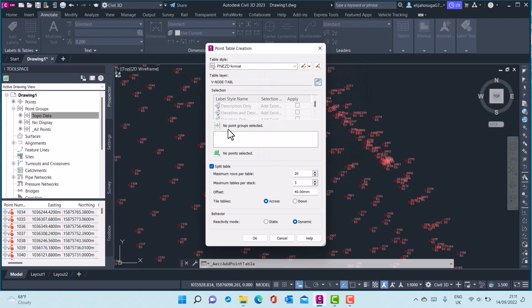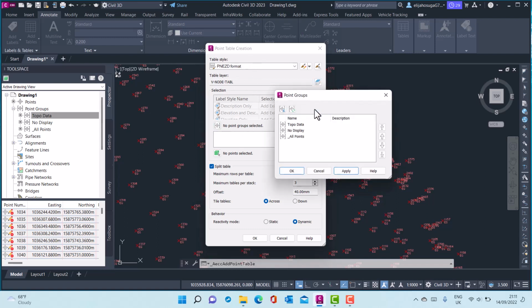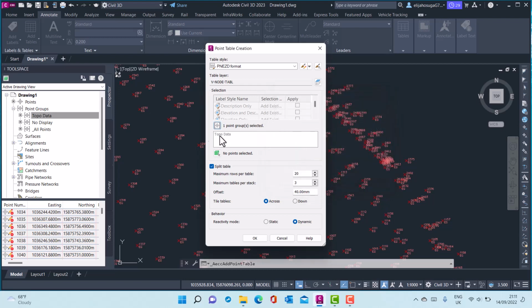Now I can choose a particular point group. I can select one that I want to form a list out of. So I can click on this icon here to select the point group from a list. Let me pick the first one, and I click on OK, and the point group, as you can see, has been selected.